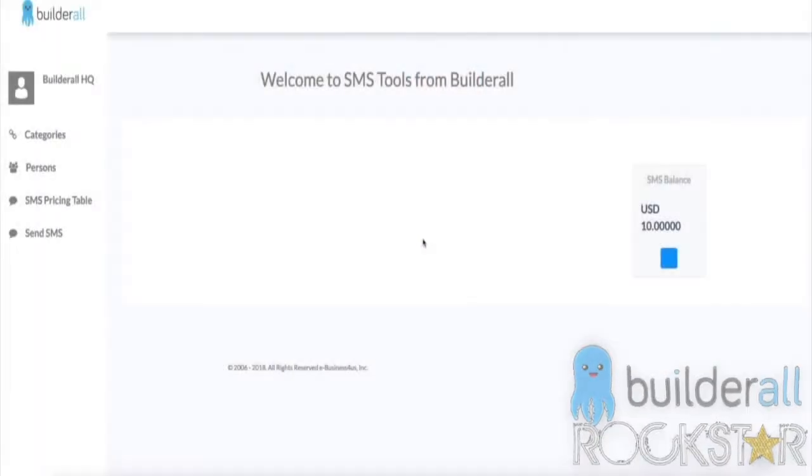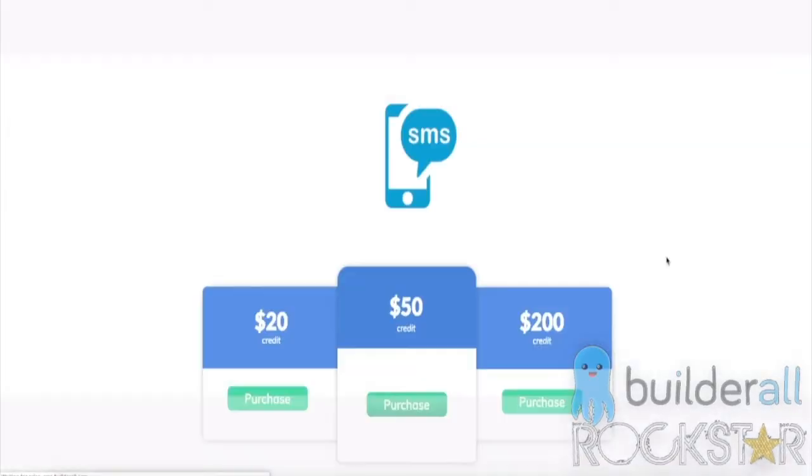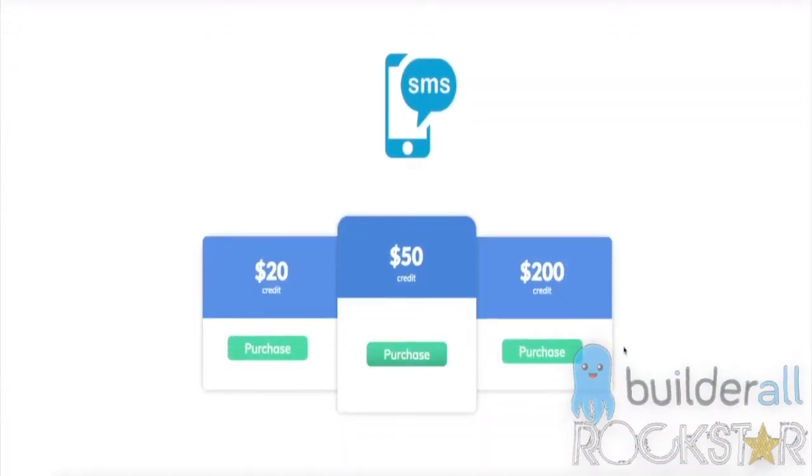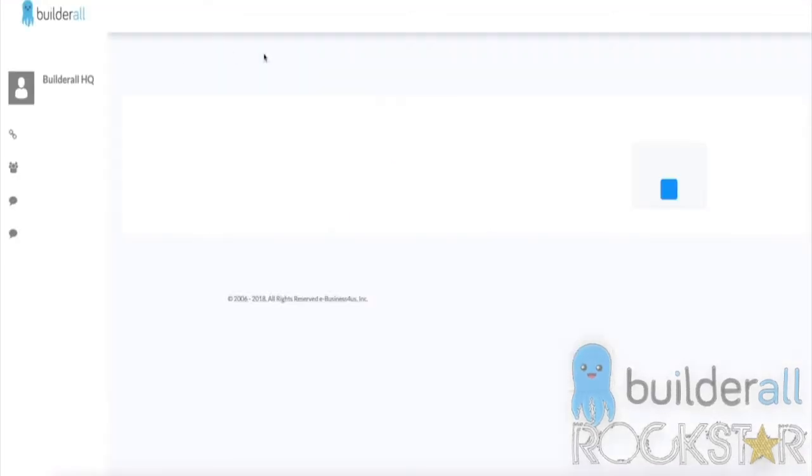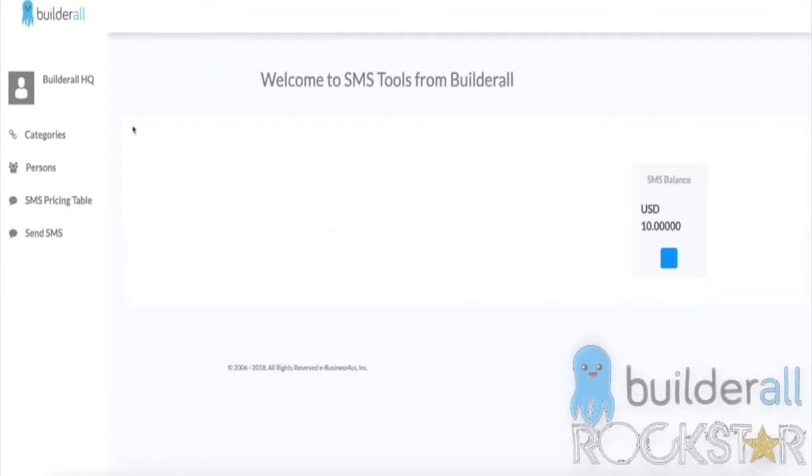Welcome to the SMS tool inside Builderall. I'm here on the main dashboard, which can be accessed once you click on apps and click on SMS. Here on my right, I can see my SMS balance, which is the total amount of money I have in US dollars that I can spend sending text messages, okay? So if I click here on this blue button, I can purchase more credit if I want to send more messages. And if I go back, I can start taking a look at categories, persons, the pricing table, as well as how to send a message.